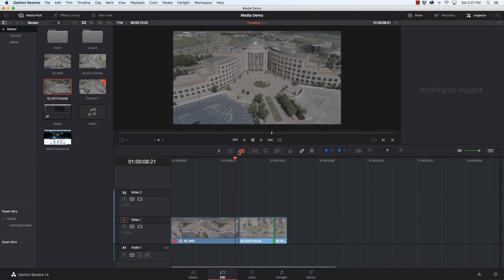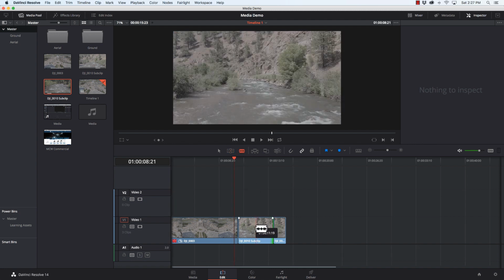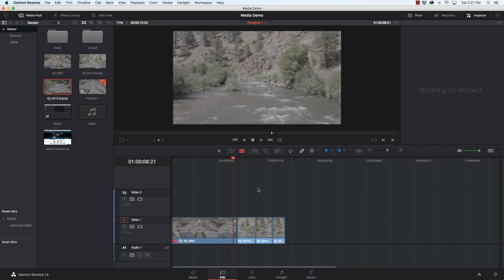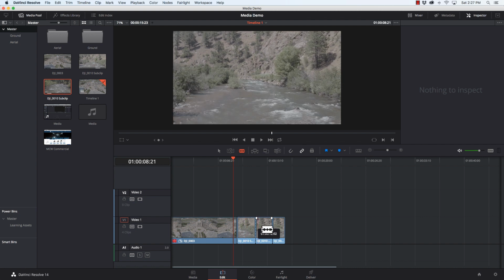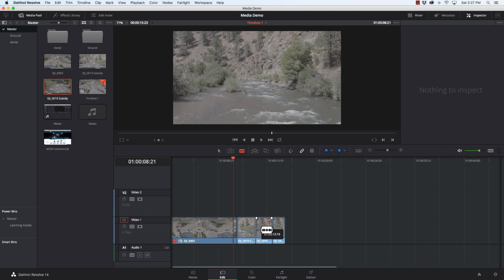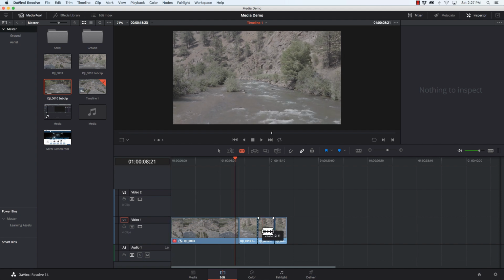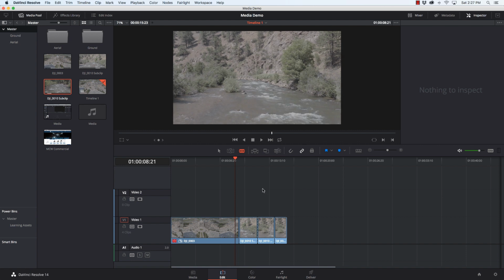The next feature is the blade tool. So wherever I put the blade tool and click, it's just going to slice that up right there. So maybe I want different timing effects or different color effects or something to happen on the clip. I can just break it into multiple pieces here and then manipulate each one of those scenes individually.